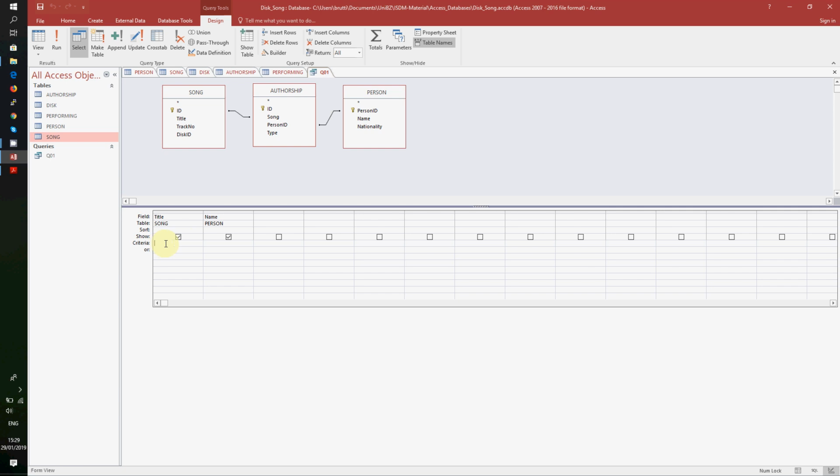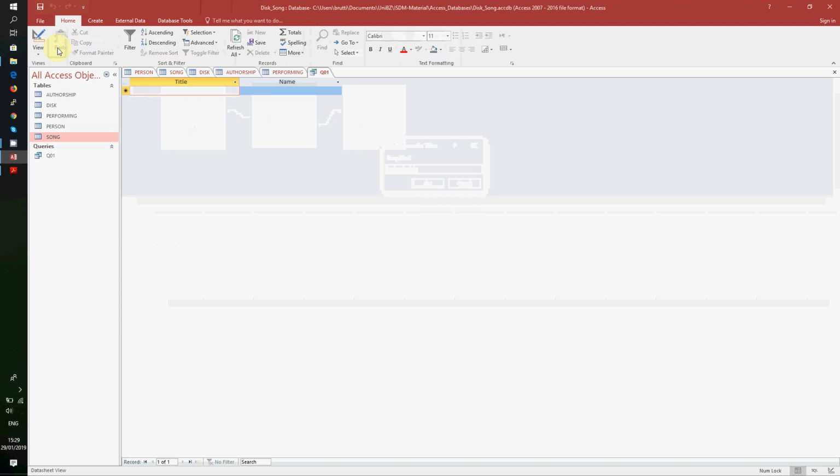so I have to add a criteria here in the criteria field. And in order to ask the user for a song title, I can use a parameter: square brackets, song title, question mark. Since there are no fields named song title in the tables that we selected, Access will ask the user to provide a name. So let's see if it works. Run, Buoni o Cattivi. Okay.